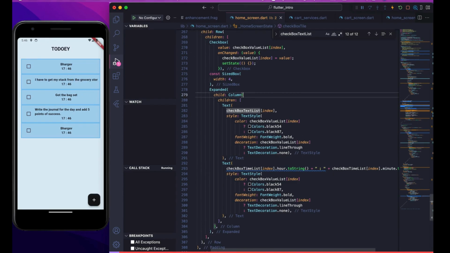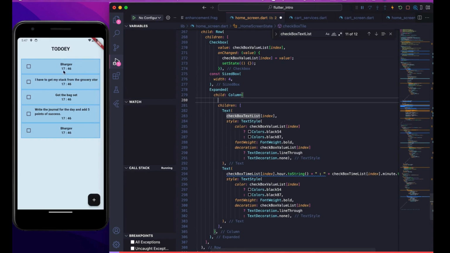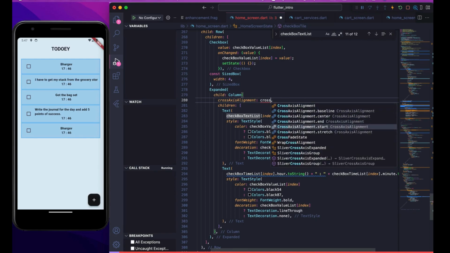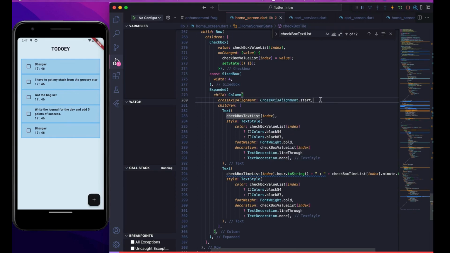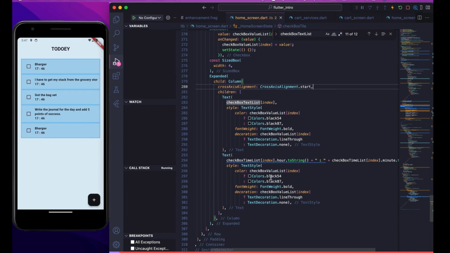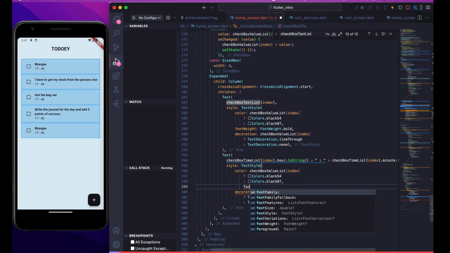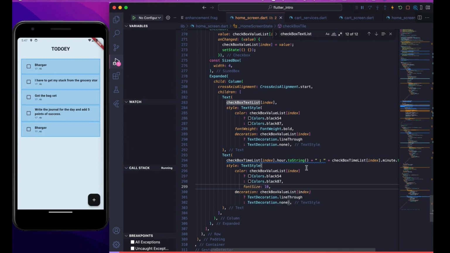So one more issue comes up, so for that, let's use the column, as I told you in the first videos, cross-axis alignment, and then start. So it's pretty good. After that, we will just remove the font bold, and we will decrease the font size to 10. Yeah, now it looks pretty good. We can know the time, so that's a super edit.